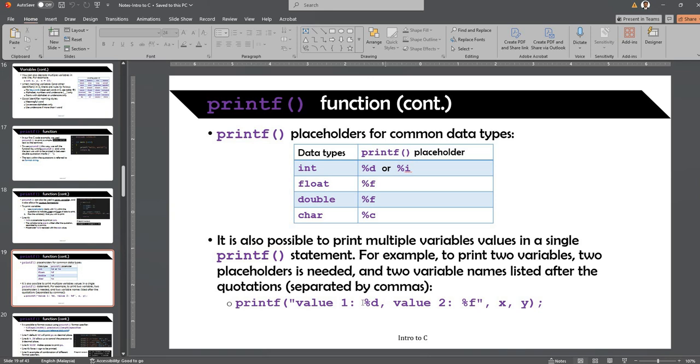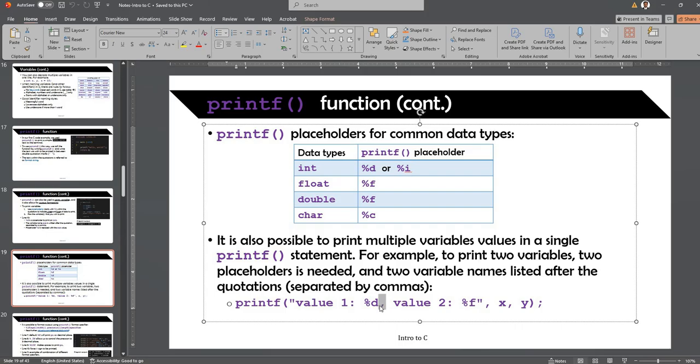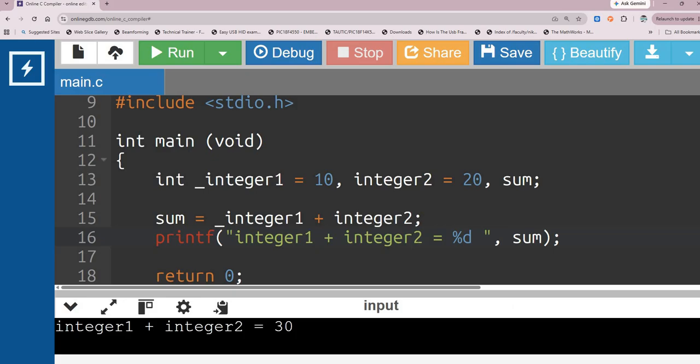Remember that whenever you have multiple values, you have to put a comma here. If you don't put a comma it's also okay, but this one, the %d, all of this must come inside the double quote, your placeholder. So what do we want to change here? Let's say I'm going to use integer 1. What's the data type for integer?